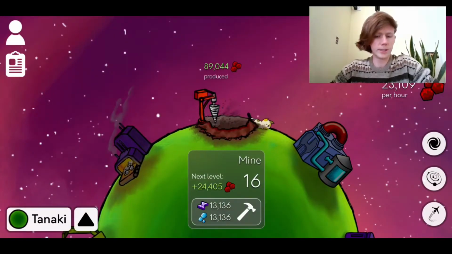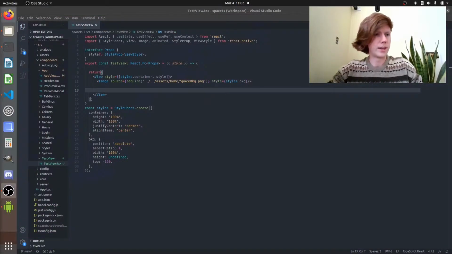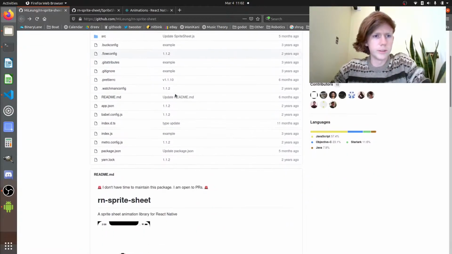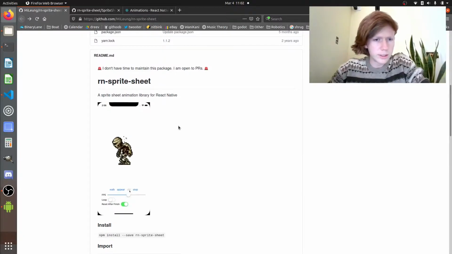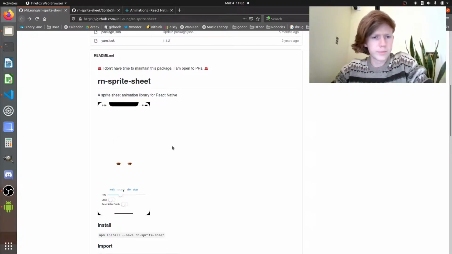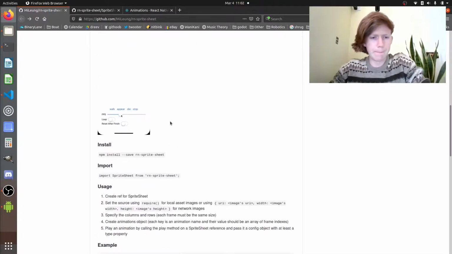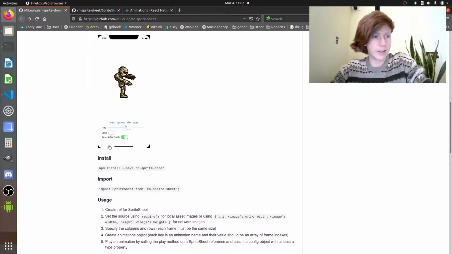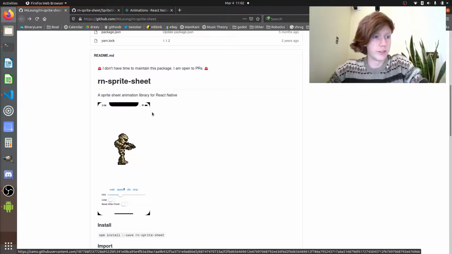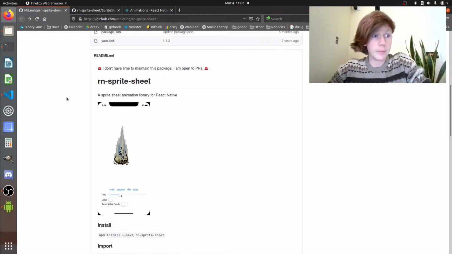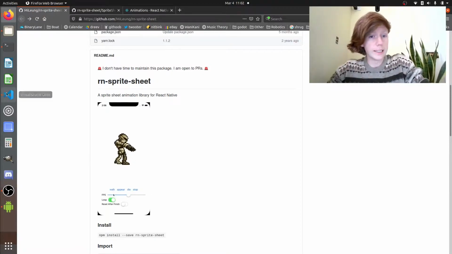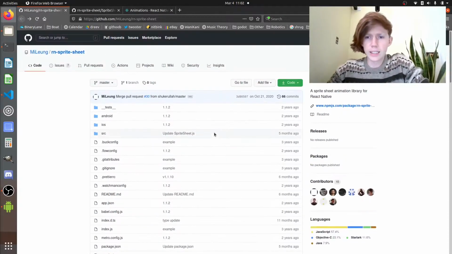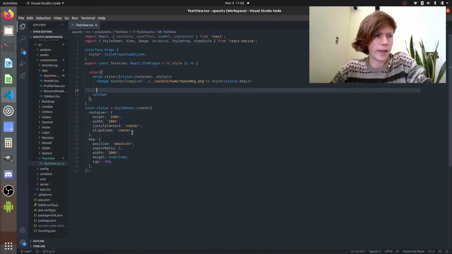So far I've been using this React Native Spritesheet by Me Long. So this is a really neat little package. It's using the React Native driver for all the animations, so it's really smooth. But given that I'm going to be doing a lot of stuff in my game, and I kind of like having more control over stuff, I was going to make my own version of it. So today I'm going to run through making a custom component to do Spritesheet stuff and get a bit more control over the sizing and stuff. So let's have a go at that.